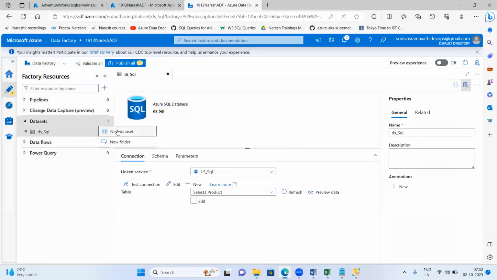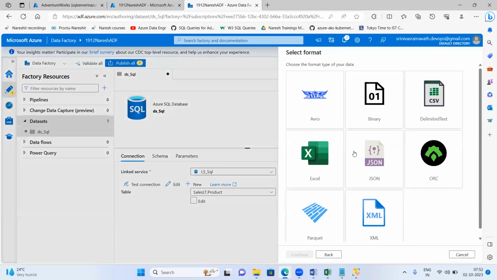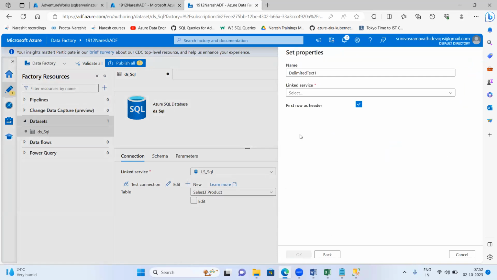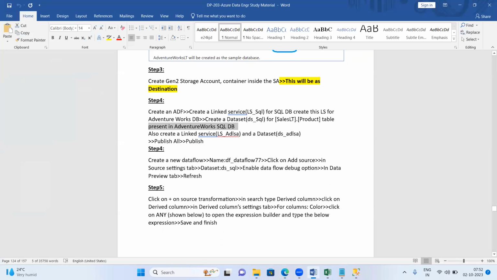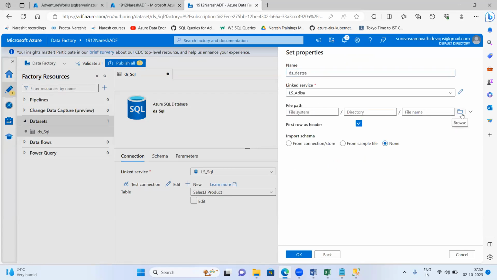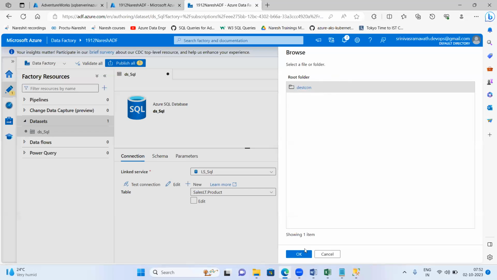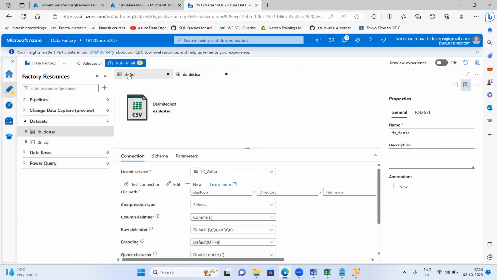I'm creating one dataset here, and this dataset will be for my destination. So I'll say here Gen2 storage account. Okay, I'll take the name as DS destination storage account. I'll take this linked service that I have created. Here I want my data to be. This is what I have selected. Say okay. Done. Publish all. Publish.